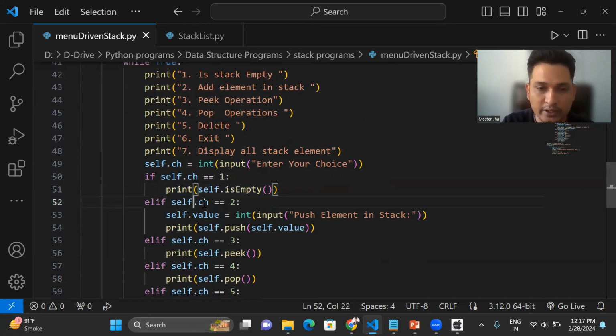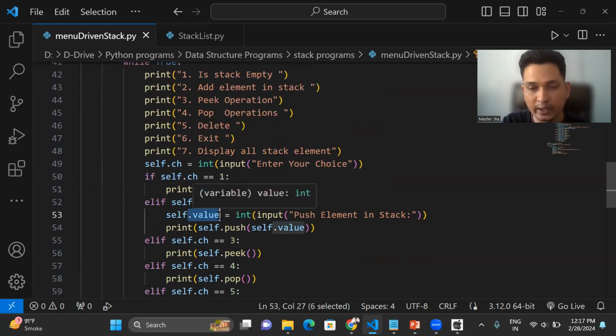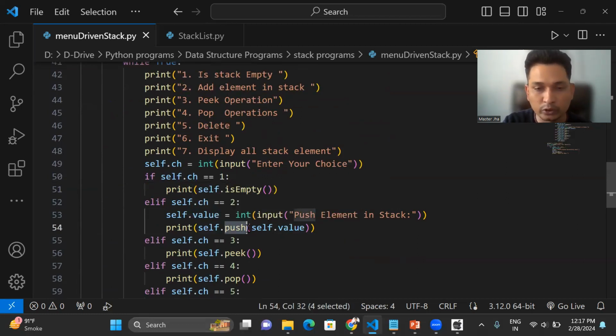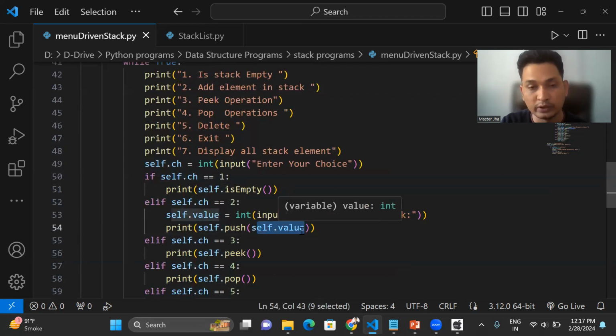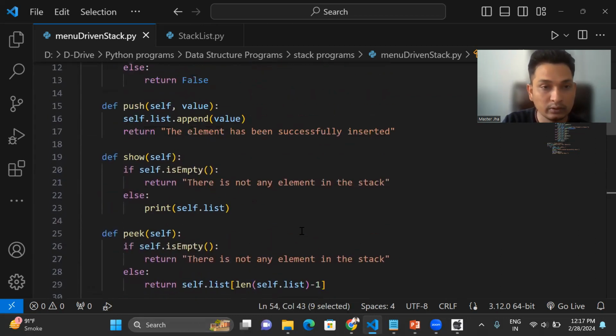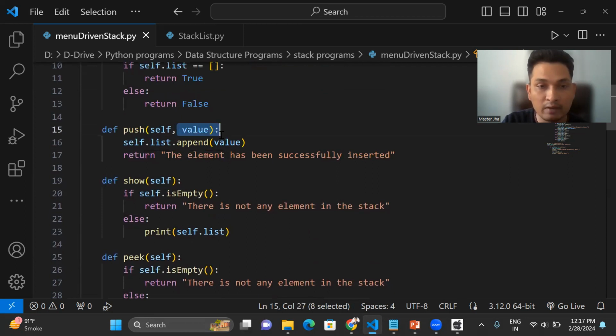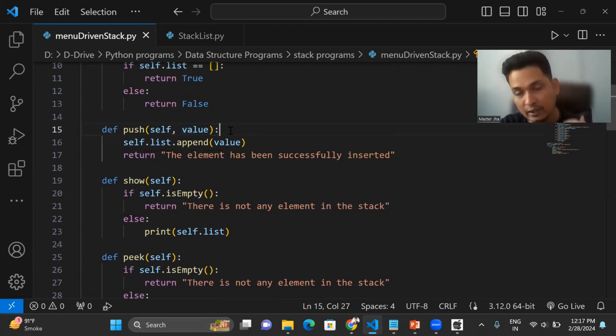Okay. Now choice equal to 2. So here I'm pushing an element. I'm accepting an element from the user end, and I'm storing that element in the value instance variable. And then self.push. I call the push function, and I'm passing this instance variable as the argument through this push function. Where is the push function? Yeah, this is the push function. So here we have a parameter value. This will accept that argument.